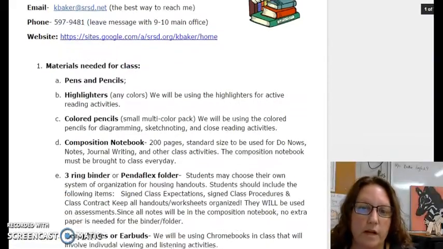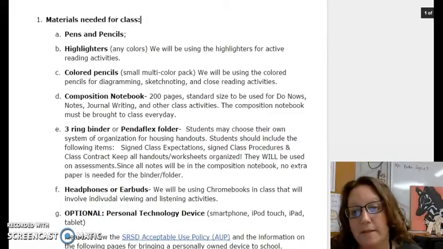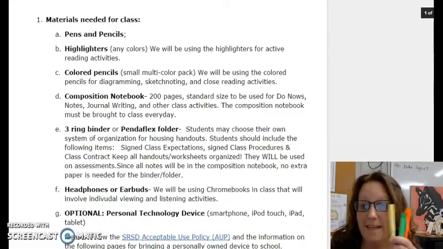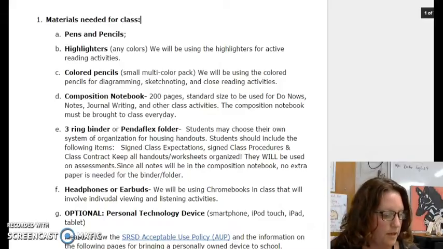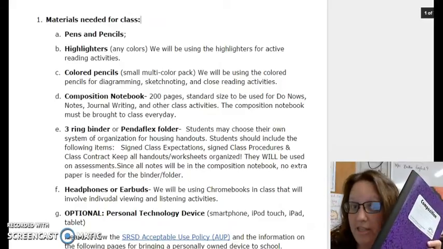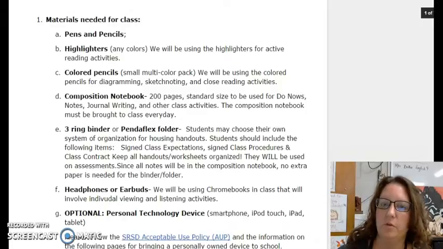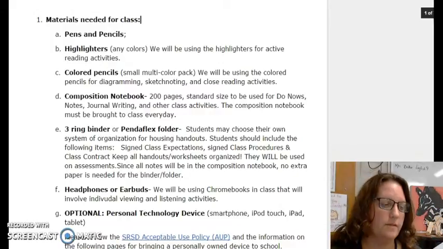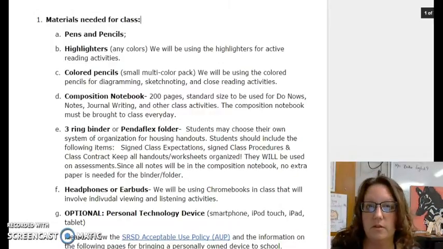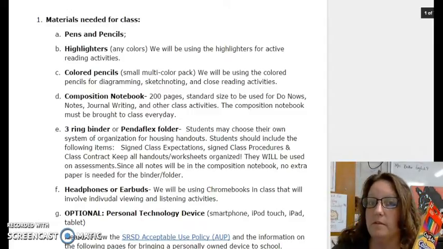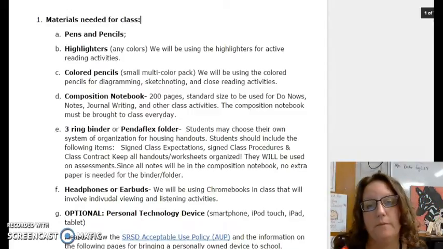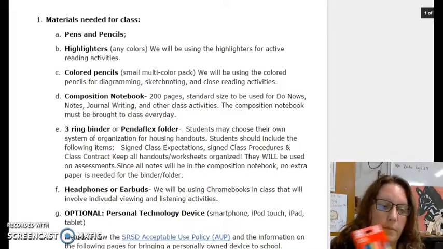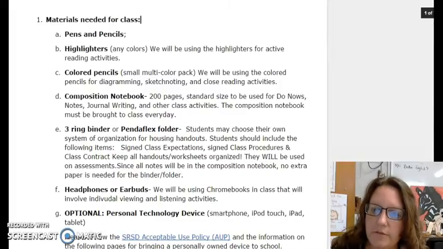Materials that you'll need for class will include the usual pens, pencils, highlighters in any color. We also would like you to have a composition book. And in the composition book, we're going to do all of our writing activities, handwritten, as well as doing some old school cut and paste activities in this. I also would like students to have a small pack of colored pencils. I do have a class set, but it would be really good to have this for diagramming purposes and any active reading that we do to make things color-coded.